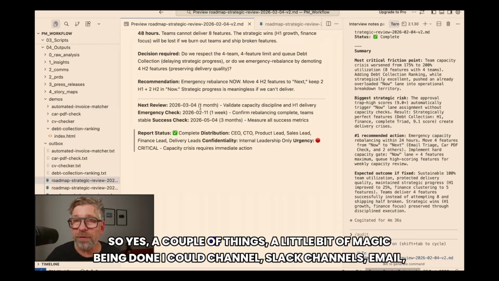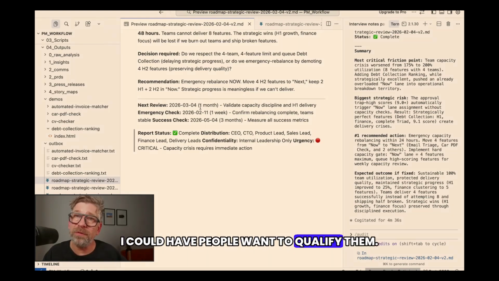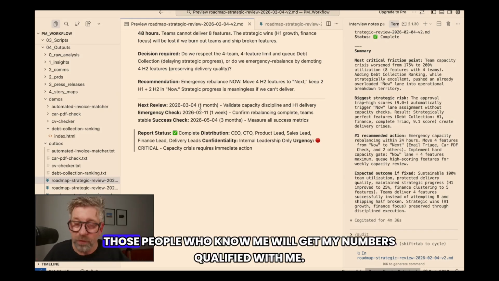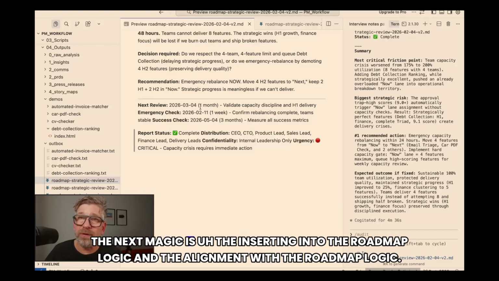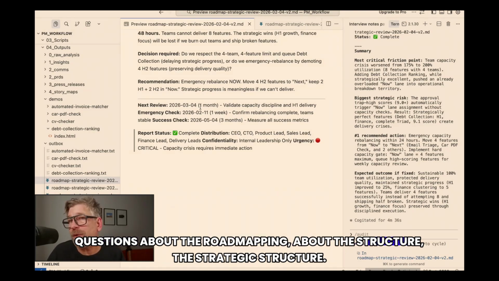So yes, a couple of things, a little bit of magic being done. I could channel Slack channels, email, all of that stuff into feature requests. I could have people qualify them. Who doesn't want to qualify them? Doesn't seem worthy of my time. Fine. Those people who know me will get their numbers qualified with me. Also fine. The next magic is the inserting into the roadmap logic and the alignment with the roadmap logic. Then once we did that and we had the prototype, I can do that analysis, which helps me ask myself questions about the road mapping, about the strategic structure.